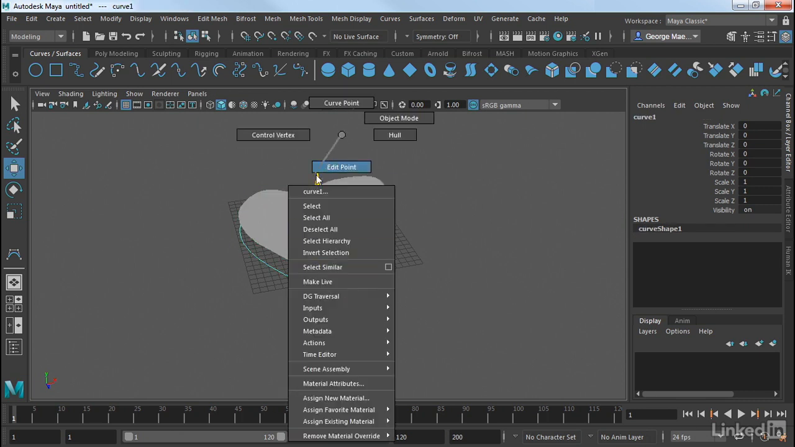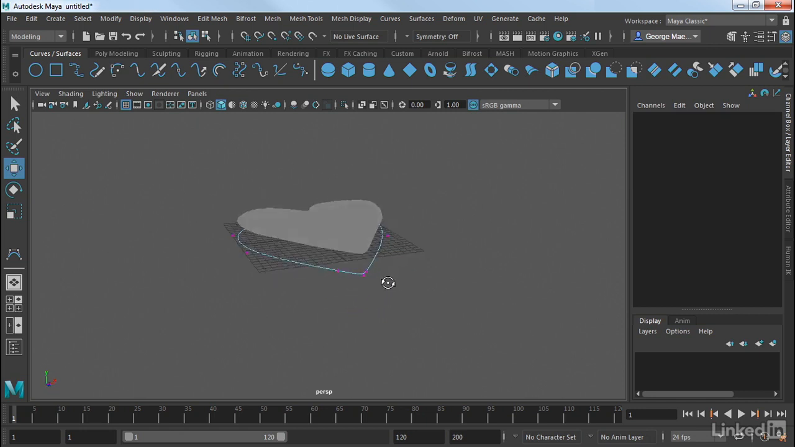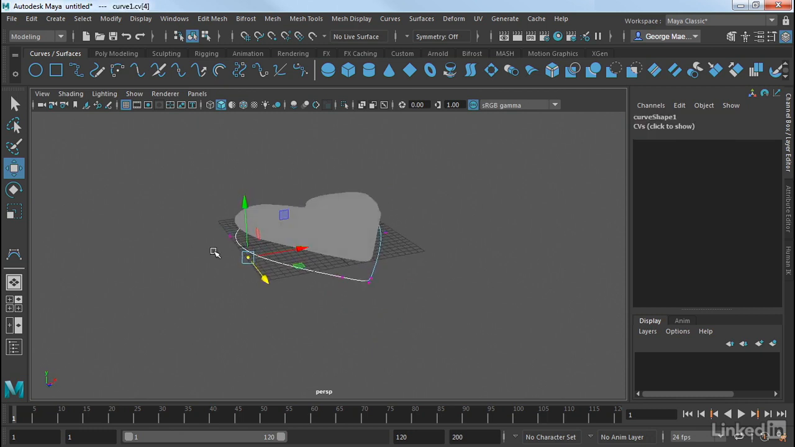Now, this surface is locked to this curve. So if I select my originating curve and go into my control vertices, you can see that I can alter or manipulate the underlying shape. Now, the one thing about this is that the curve does have to be flat. So if I select one of these CVs and I move it up, everything breaks. So you need to make sure that these are planar, okay?